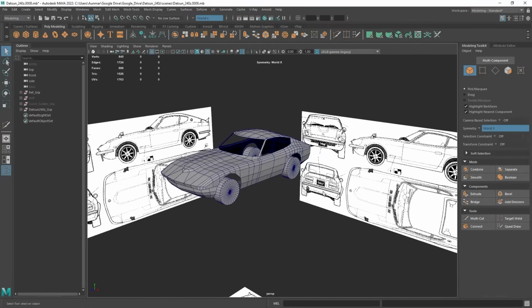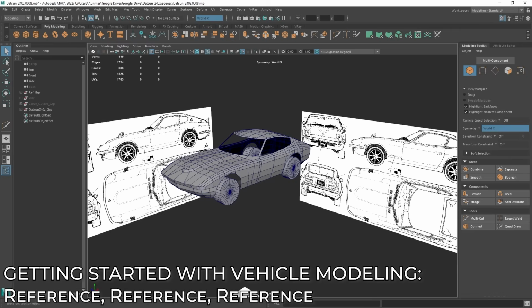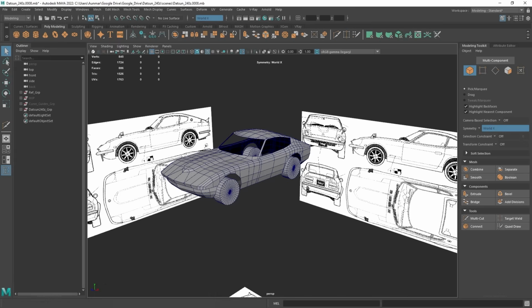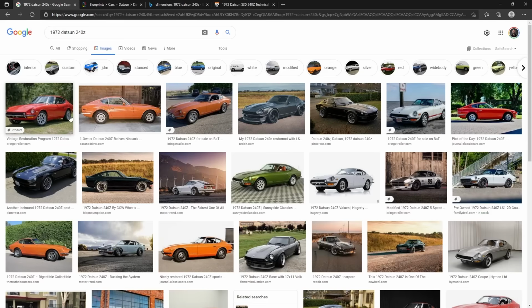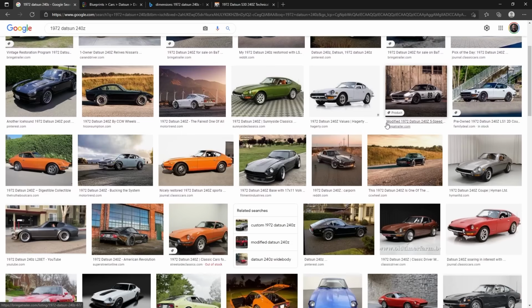All right. Now, the first thing that you're going to want to do is find as much reference as you possibly can for the vehicle that you're going to be modeling. So the first thing is definitely head to the internet and find whatever reference you can of the specific vehicle. I just typed in 1972 Datsun 240Z, and I'm going to find all sorts of reference for the vehicle.